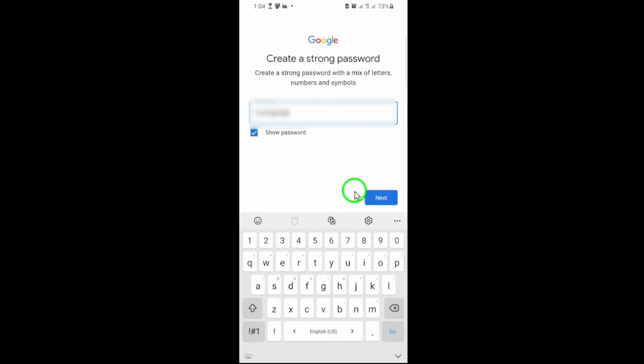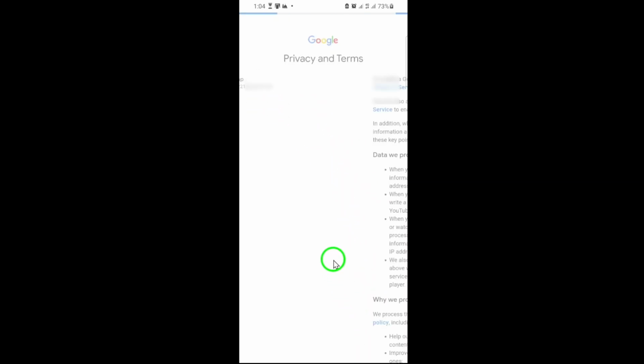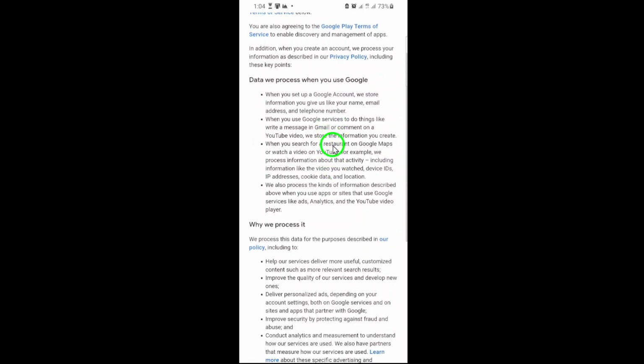The next step involves adding your phone number. This is important for verifying your account and recovering your password if you ever forget it. Tap Next after entering your number. You'll then receive a verification code via SMS. Enter this code to confirm your phone number.